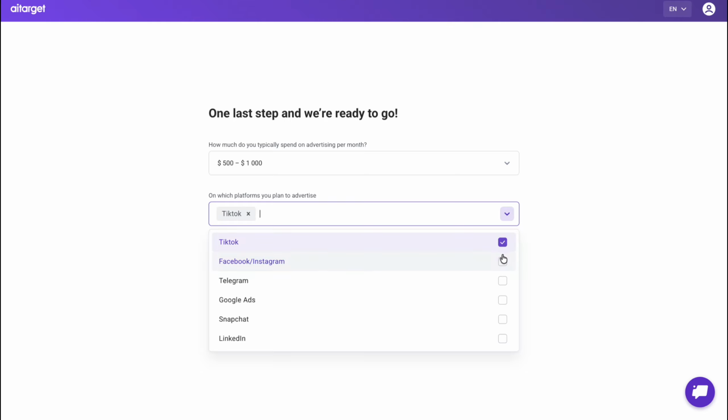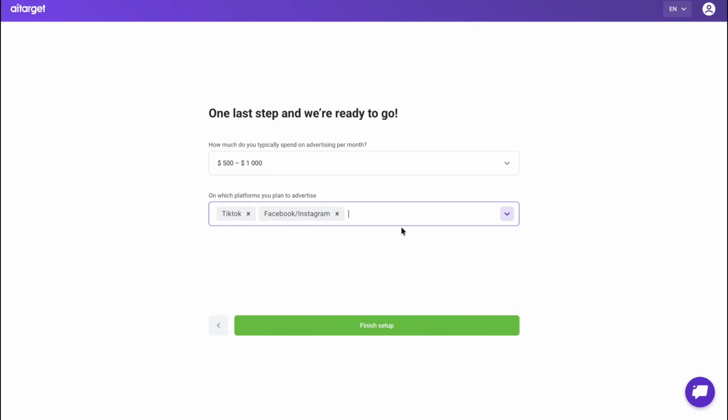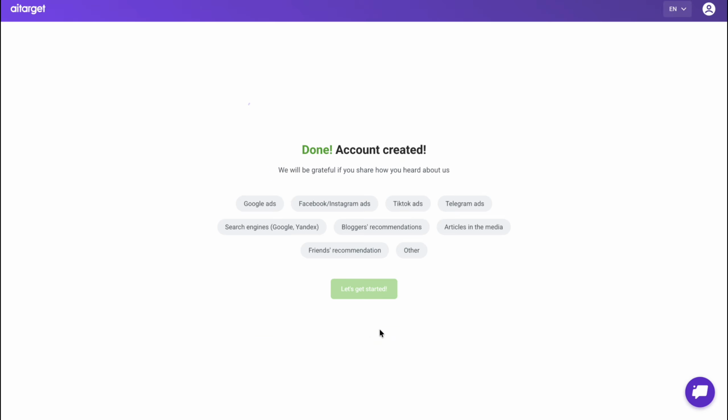Select the platforms you plan to advertise. And here we also want to mention that after registration, you'll be able to add more platforms and create additional advertising accounts whenever needed. Once it's ready, click on Finish Setup. We'd also appreciate it if you let us know how you heard about us.